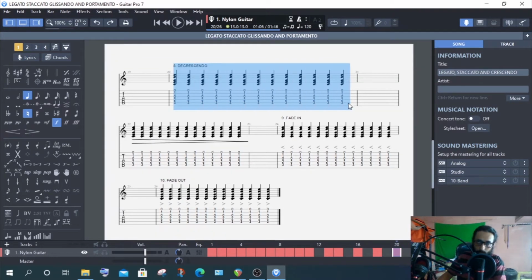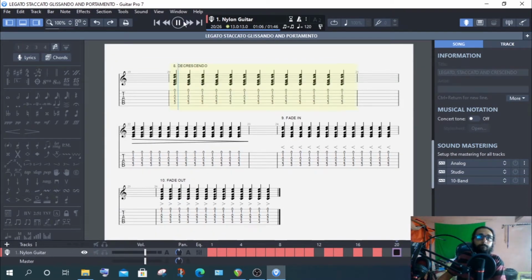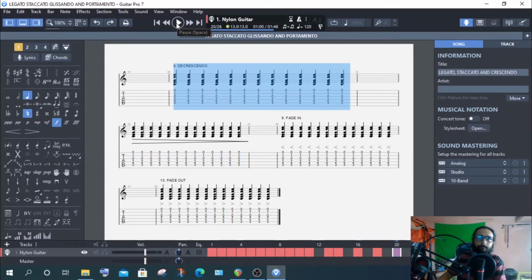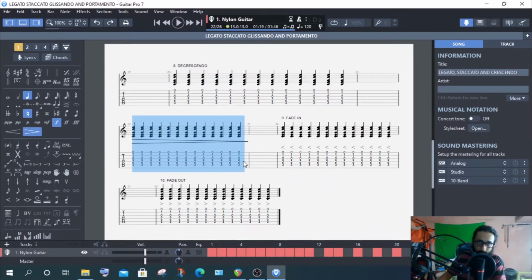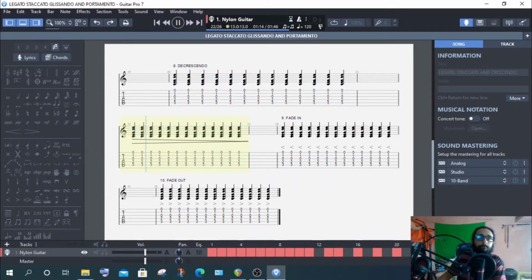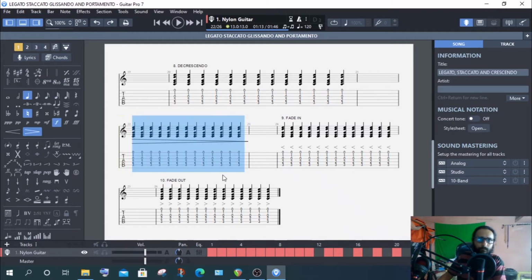And now let us look at decrescendo. First we'll be hearing the normal play. This is the normal loudness play. Now decrescendo. In this case, the loudness of the sound will go from the louder state to the quieter state. So now let us look at the fade in and fade out.